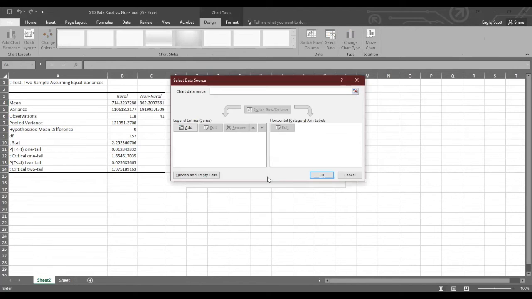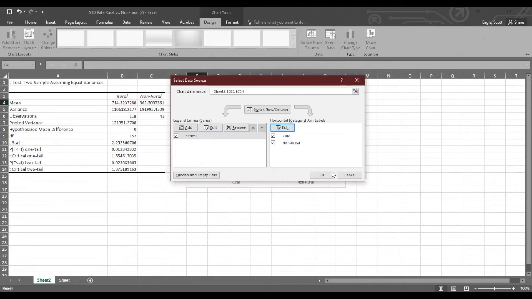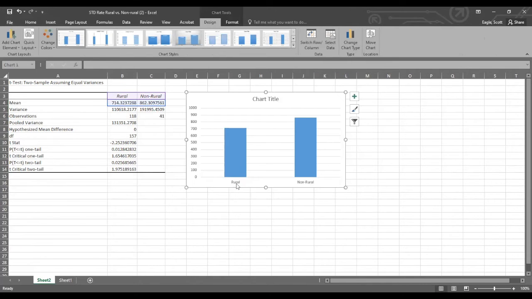So select insert, again 2D chart, your 2D column chart is what you want to select, and right click on that for get data. Your chart data range is the 2 cells containing the 2 means, and your horizontal category axis label are the 2 cells containing the terms rural and non-rural. So you select those appropriately, click OK, and it creates a chart with simple labels.